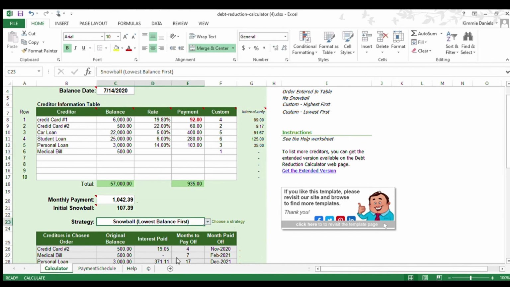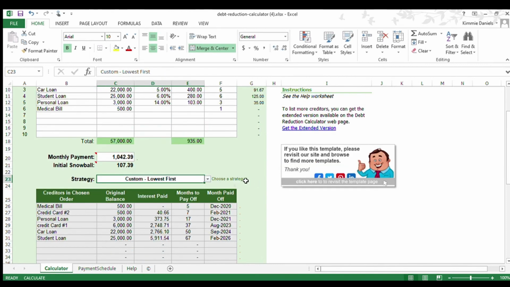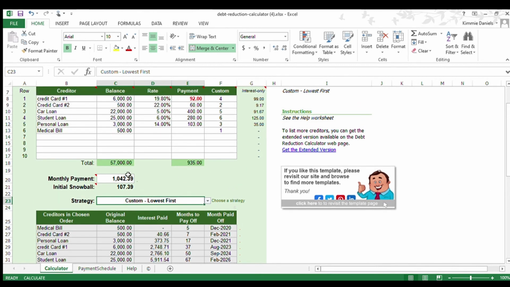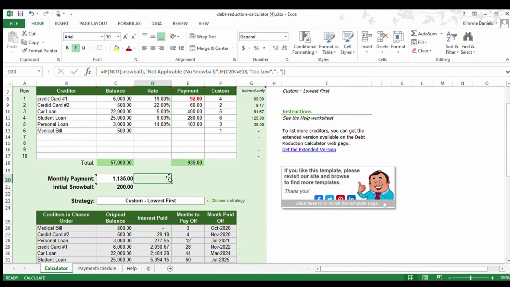Now I'm going to change this to lowest first. So now you can see the medical bill is paid off first. Now we need to change the monthly payment. So originally $935 is the minimum amount of payments that I have to pay. So let's start off with an extra $200 a month. Say we're pretty much in paycheck to paycheck. We're just able to make a little bit extra. So we're going to put it at $1135. That's going to put you at a $200 snowball.